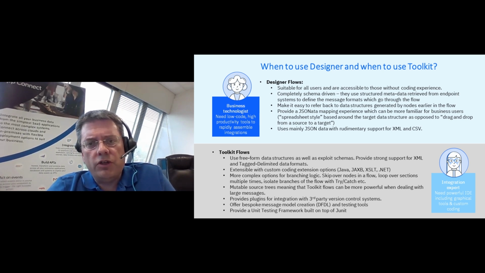The Designer flows are really suitable, as we say here, for all users, and we want these to be very much accessible to those that don't necessarily have coding experience, that are not necessarily integration specialists. We often use the term within IBM called a business technologist. A business technologist may be aligned with a line of business, or they may be part of a centralized IT team, but typically they're looking for very high productivity tools without necessarily wanting to dive into code. So quick and easy flows is really the advert of the day as far as Designer is concerned.